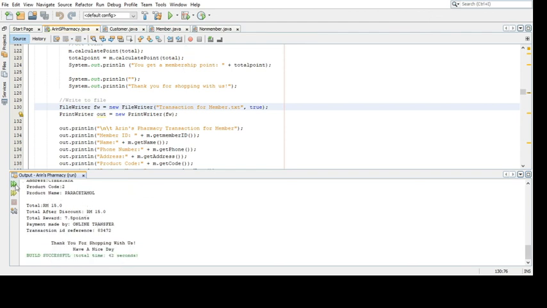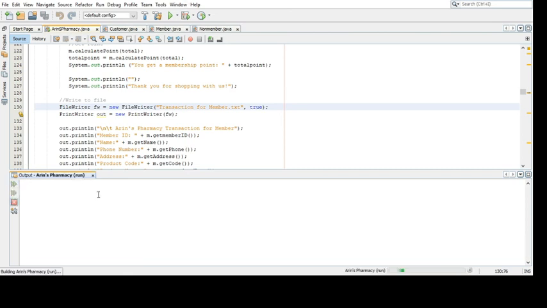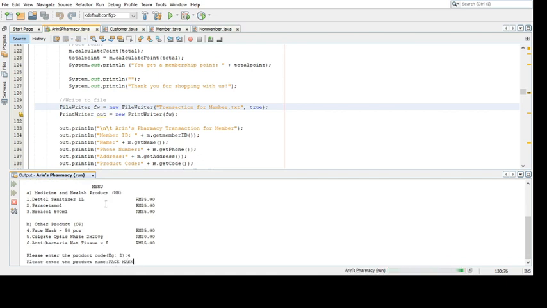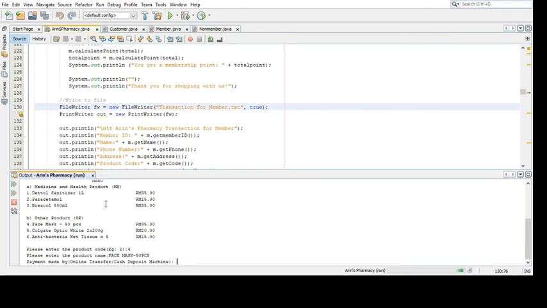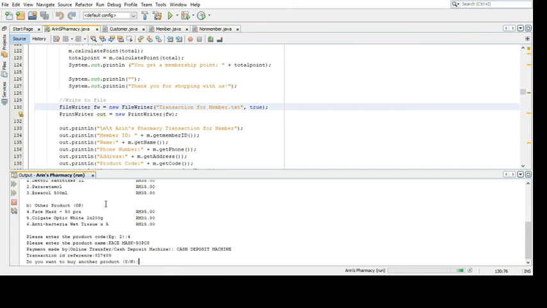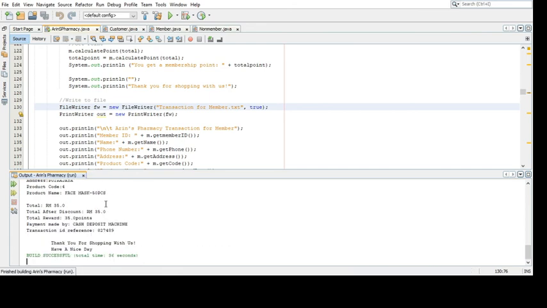So let's try to run again. Rerun. Now we're going to be a non-member. So the system will not ask about the member ID. So just continue with the customer details. Another menu. So we're just going to put number 4. This mask. No. So it will be the same, it becomes like this.